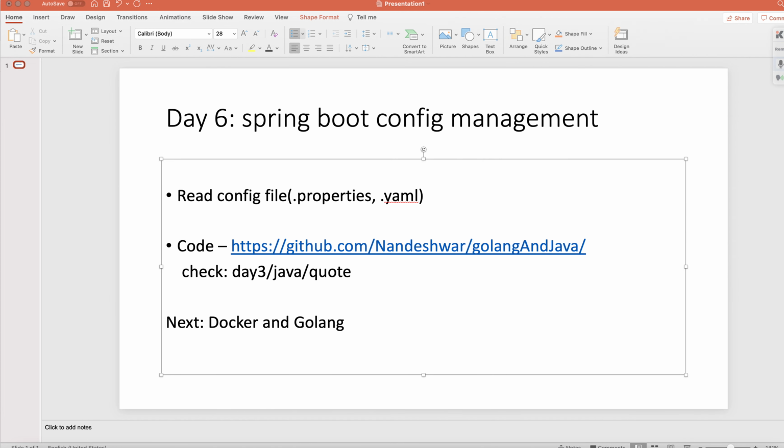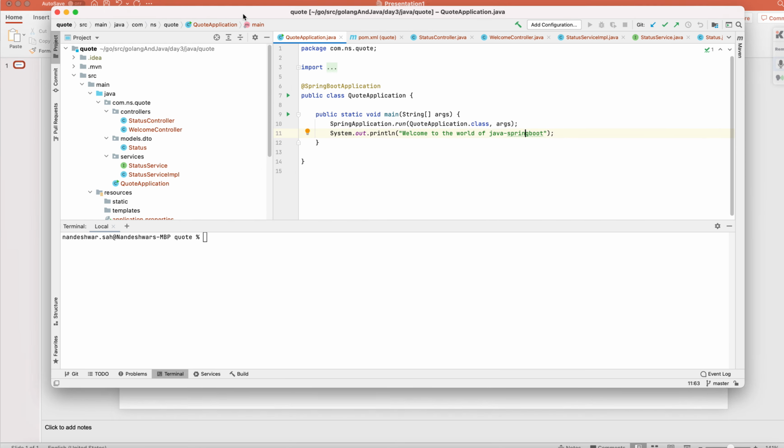Okay, so now let's start adding our properties file. I'm just going to bring the code here.